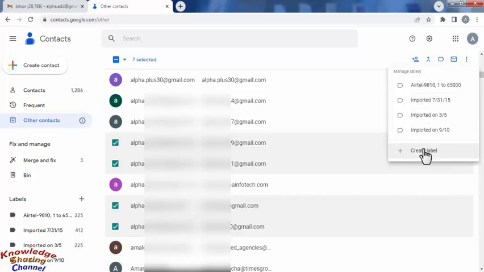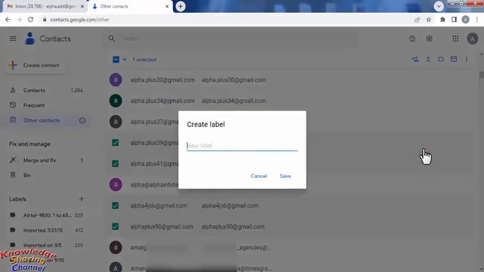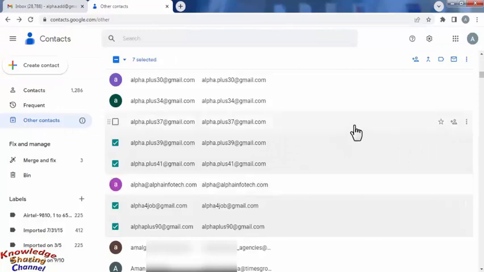Here you need to create a label. Now give a label name. I am giving it the name email list 1, and after giving the label name, click on save. Now we have created our email list.